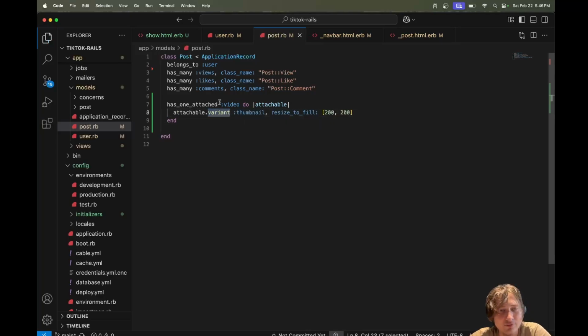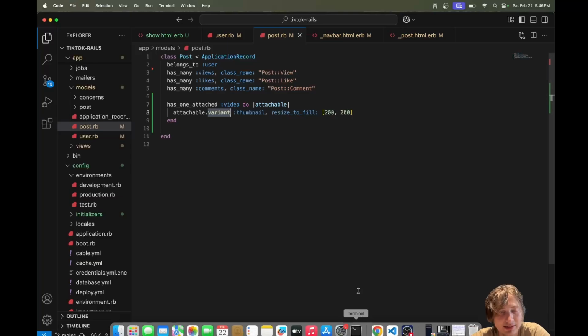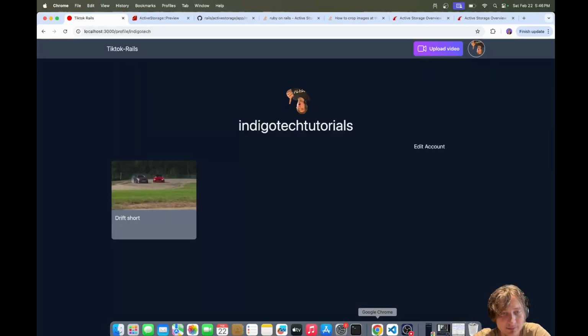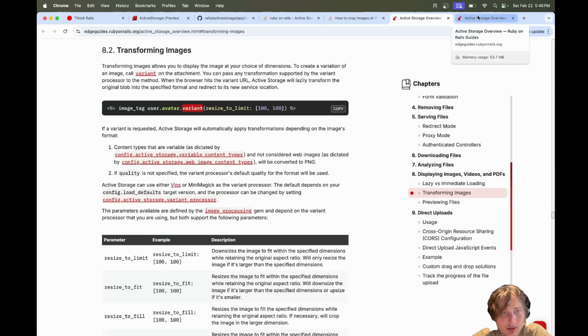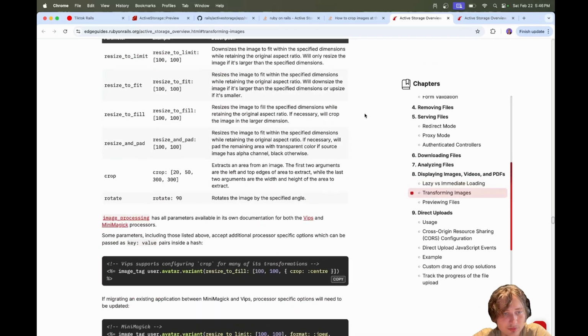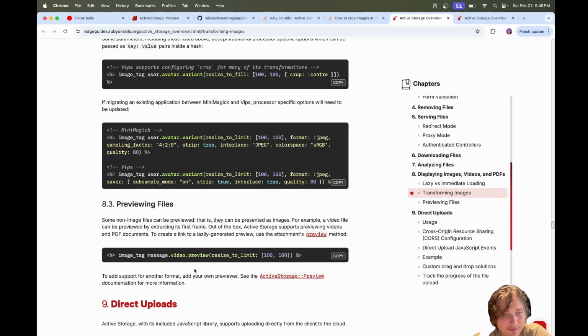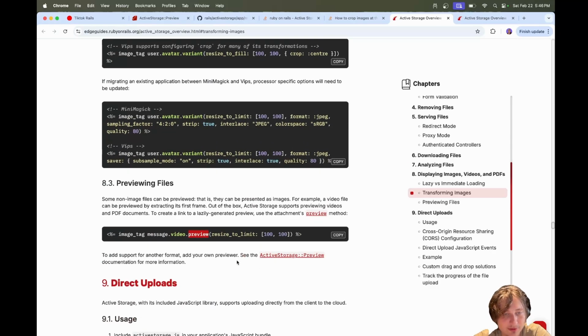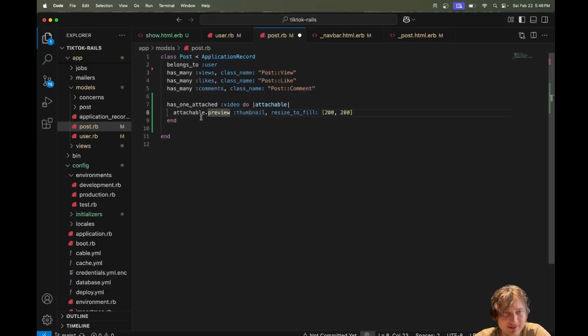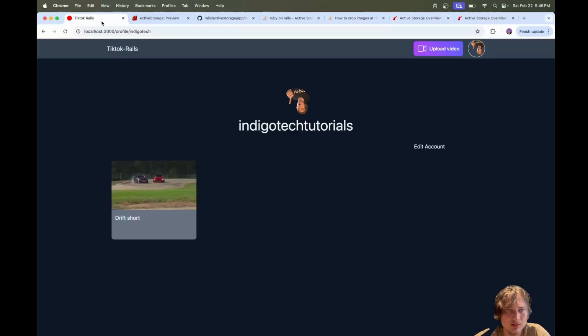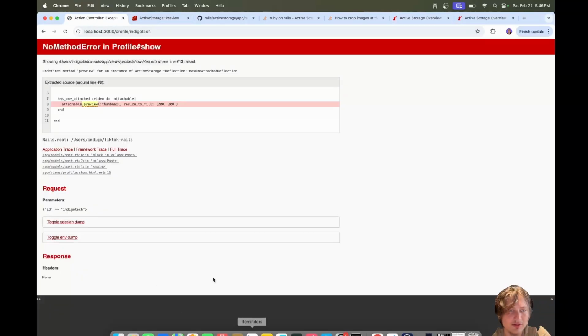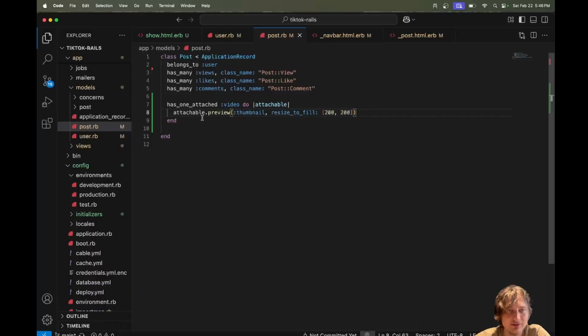Now the problem is I don't know if this is going to work. Just saying variant. We might actually have to say preview like they were doing. I don't know if we can just say variant. We might have to do preview. Yeah, see they're doing video preview, same thing that we're doing. I don't know if we can do this in one of these blocks, but I want to say possibly. No, it says undefined method preview for that. Okay, so I guess we can't do that. Let's delete this code, and we can just do it in the view.